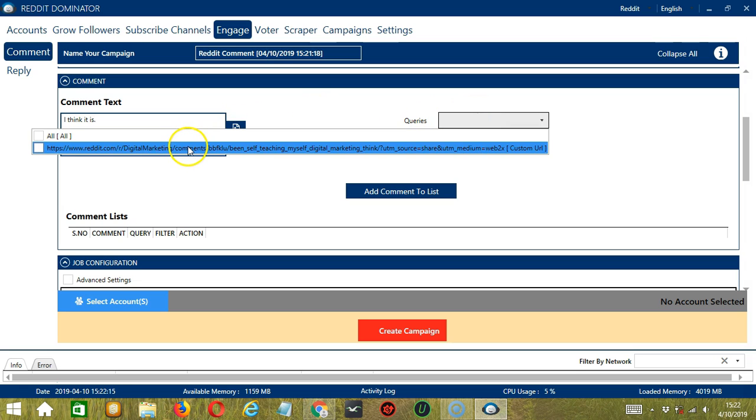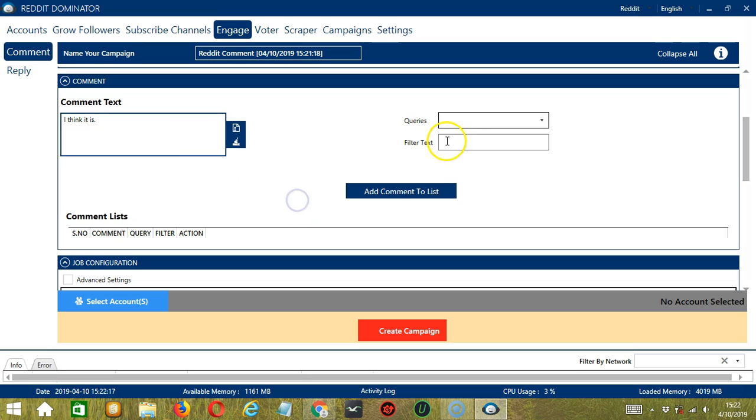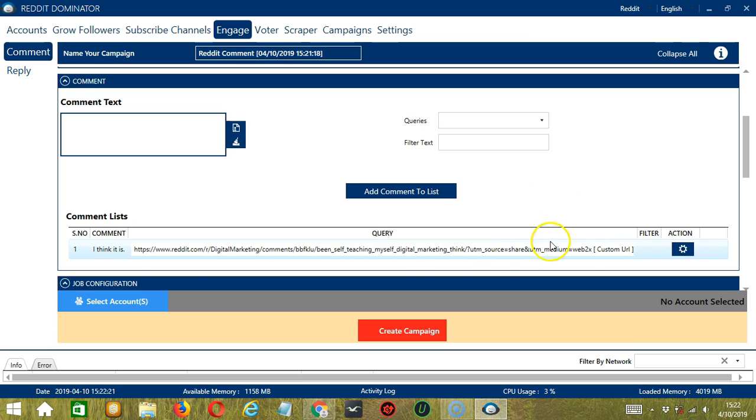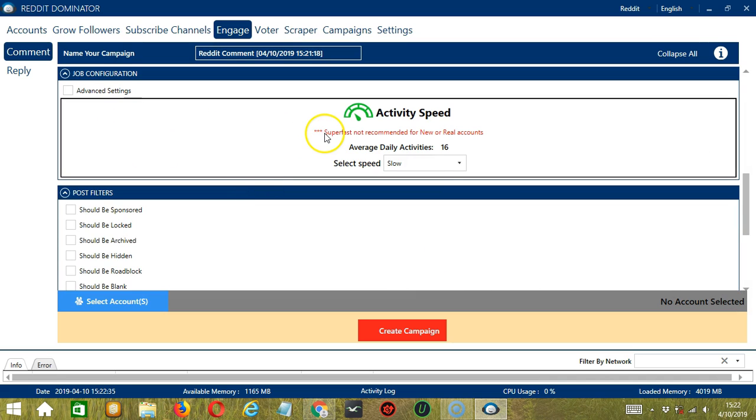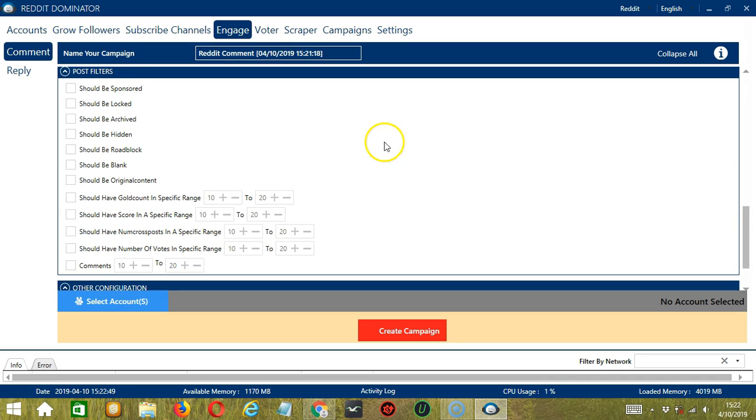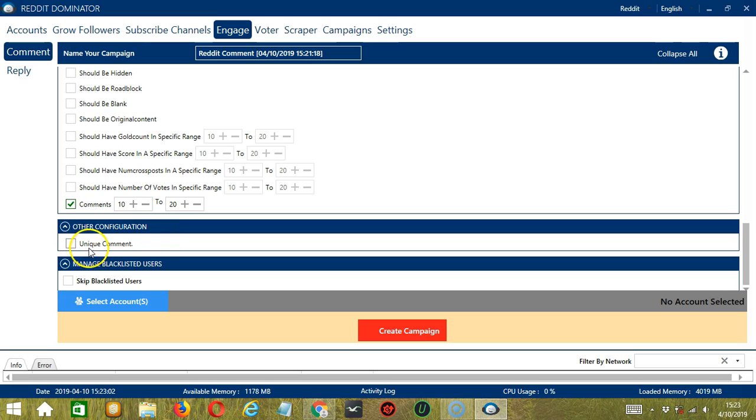For queries, we have one. For filter text, it's up to you. Let's click add comment to list and it's added. The action button over here will allow you to edit or delete the comment. For job configuration, let's select slow. For post filters, let's check comments 10 to 20. Then we have other configuration.